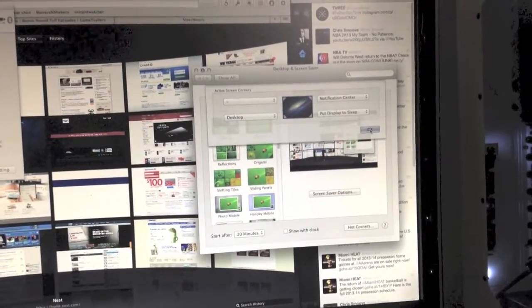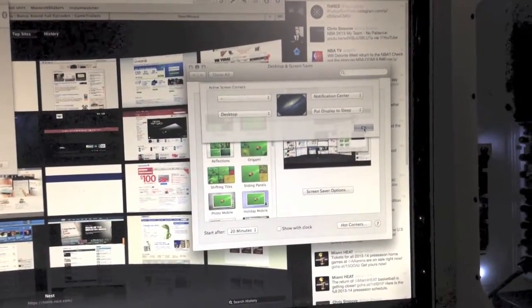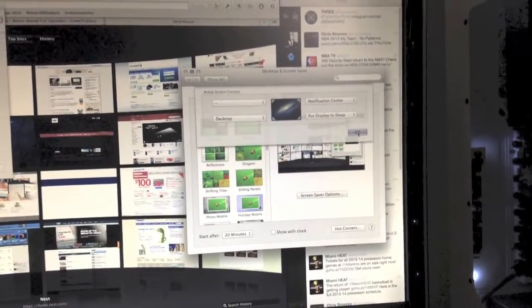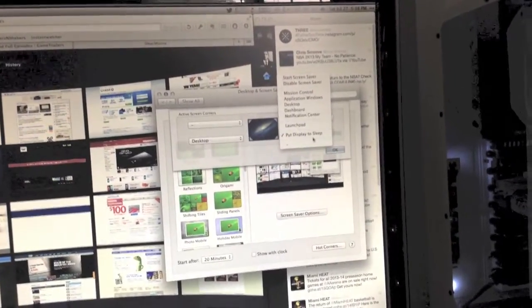So sorry about the shake again. I do not have a tripod because I don't do this very often. So these are my choices. Put display to sleep. You can change all, like, there's different options here. I'll click one really quick. You can do start screensaver, disable screensaver, mission control, blah blah blah. You can read it for yourself.